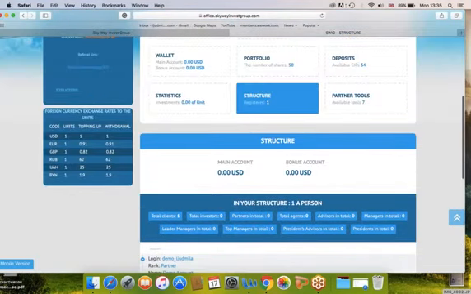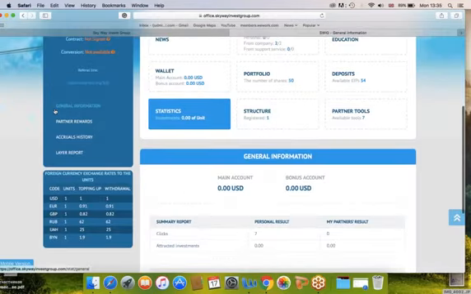And if you want to know more detail, then you go to statistics. And as I explained, you go to one of these options. It depends on what you want to know. And here, the last would be the partner tools.